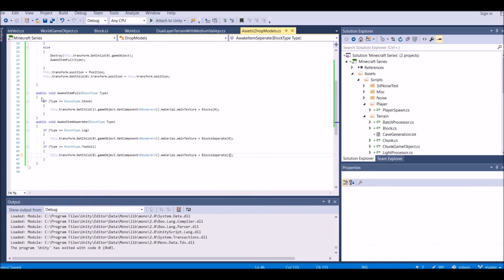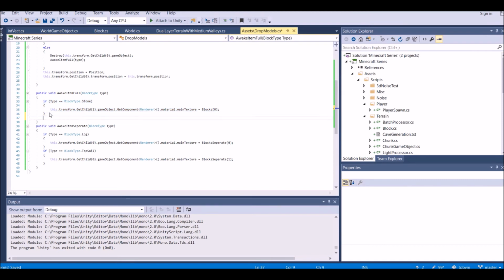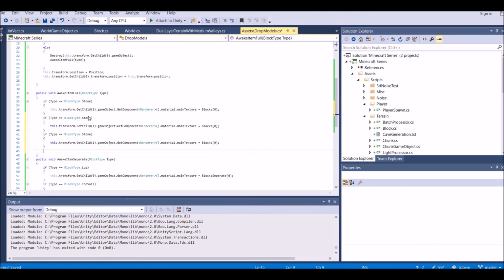There we go. Over here, we can copy this, paste it a couple of times, and do all of the blocks. So we have dirt. And what's another block that we have? We have leaves, but currently we don't want the leaves to drop. We'll set the leaves up, but we don't want them to drop. So we'll set this to leaves. There we go, and we'll say 1 and 2 here, but we don't actually want them to drop.